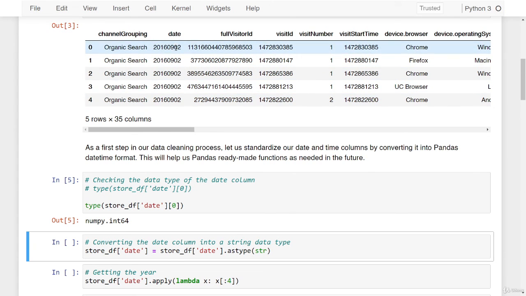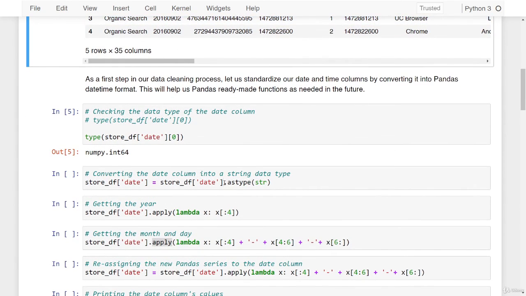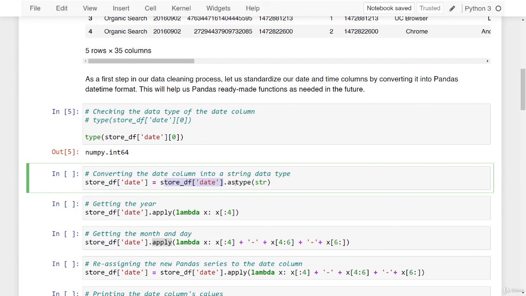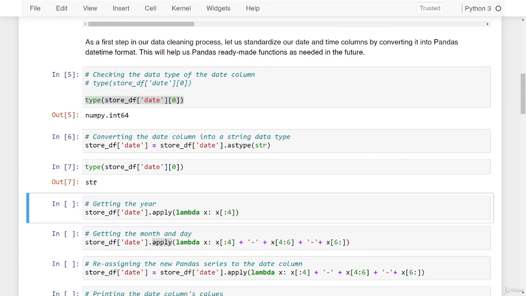So let us convert this into a string and then let us extract the year, the month and the day from this string and finally convert it into a datetime value. So for that, I'm converting the entire column as a string by using the astype method and passing in the parameter str. Then I'm assigning the string converted values to the date column again. So if I run this and if I check the type again, we can see that it will be a string.